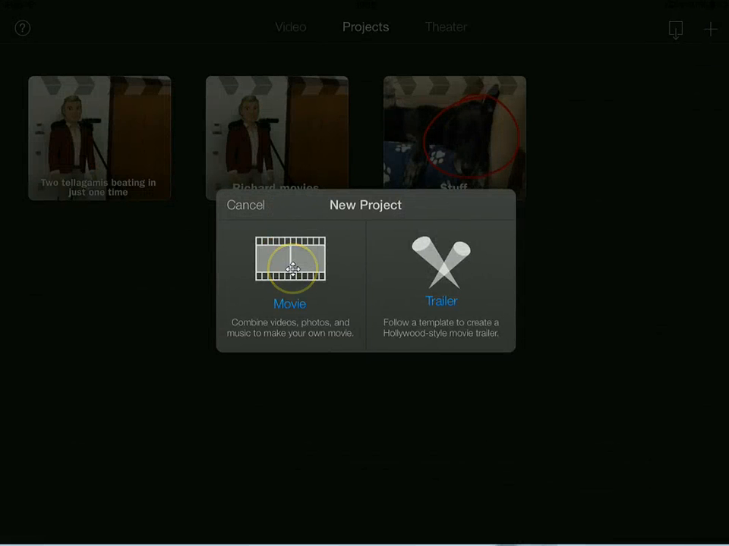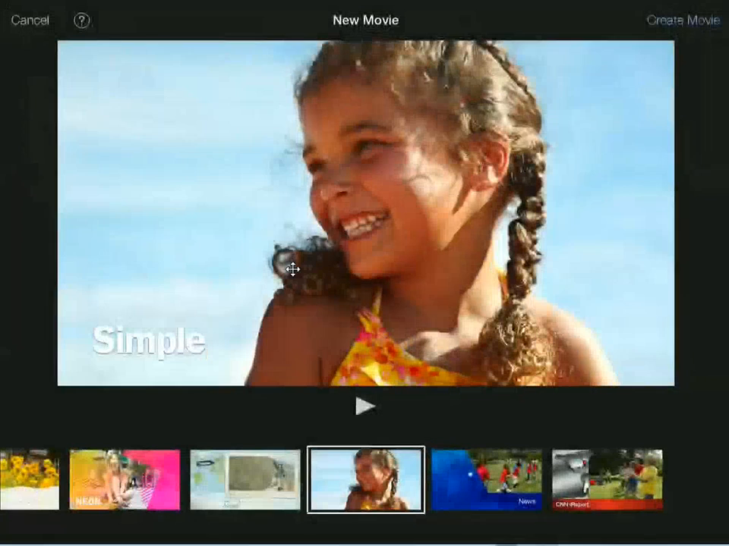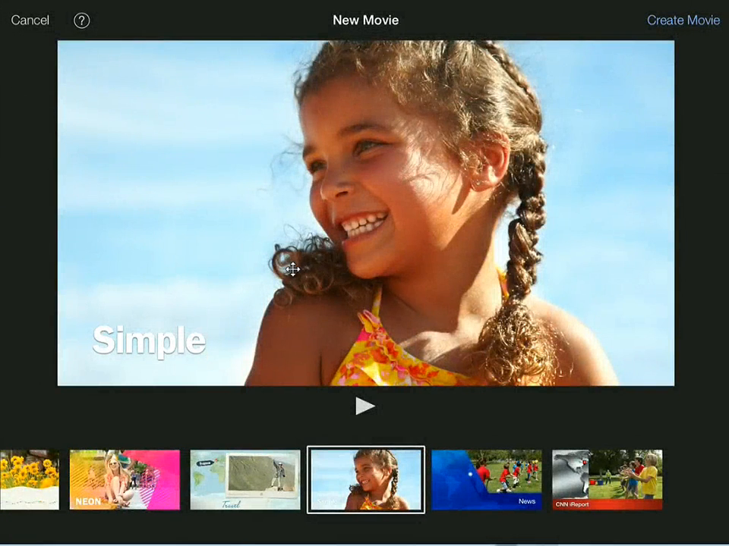So here I'm going to start a new movie rather than starting a trailer. I'll tap the movie button. And because I already am using Tellagami, which has a lot of background scenes, a lot of neat stuff in it, I'm just going to use the simple template for my movie. I don't want to get involved in any of the other additional background editing or sidebar editing, so I'm just going to use the simple template.